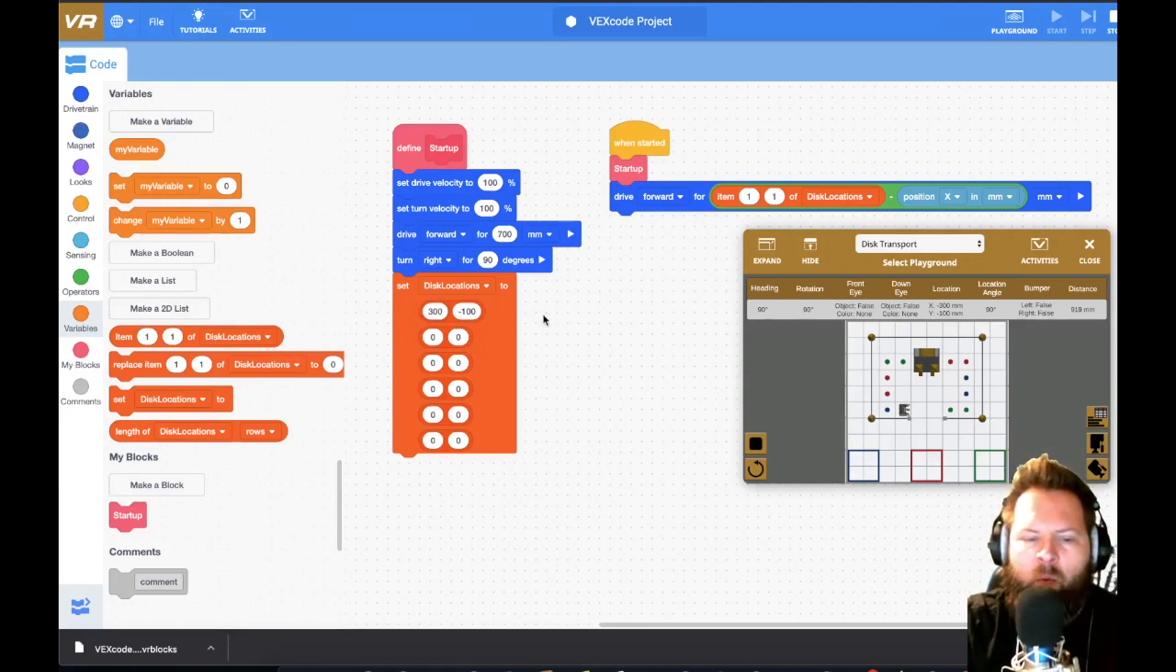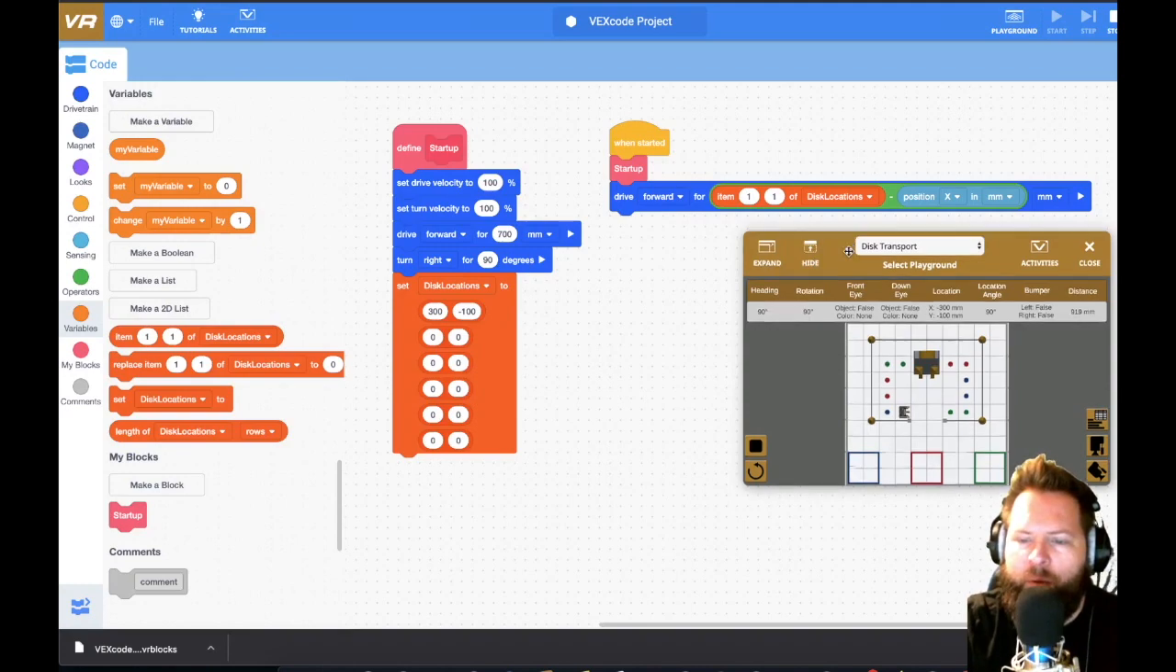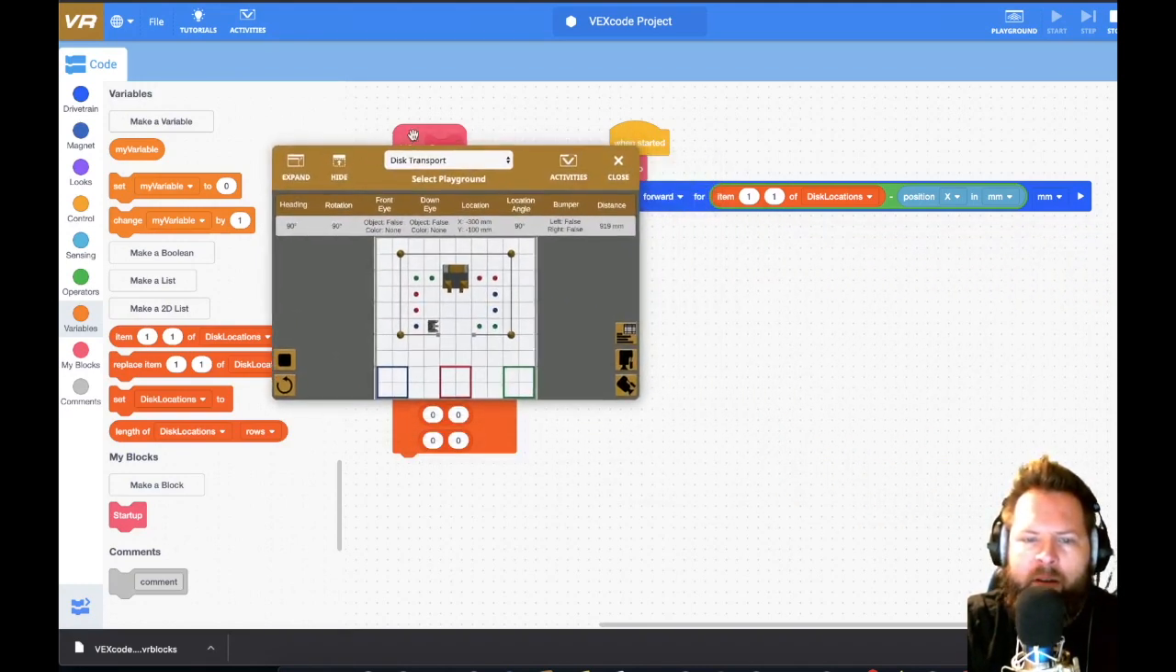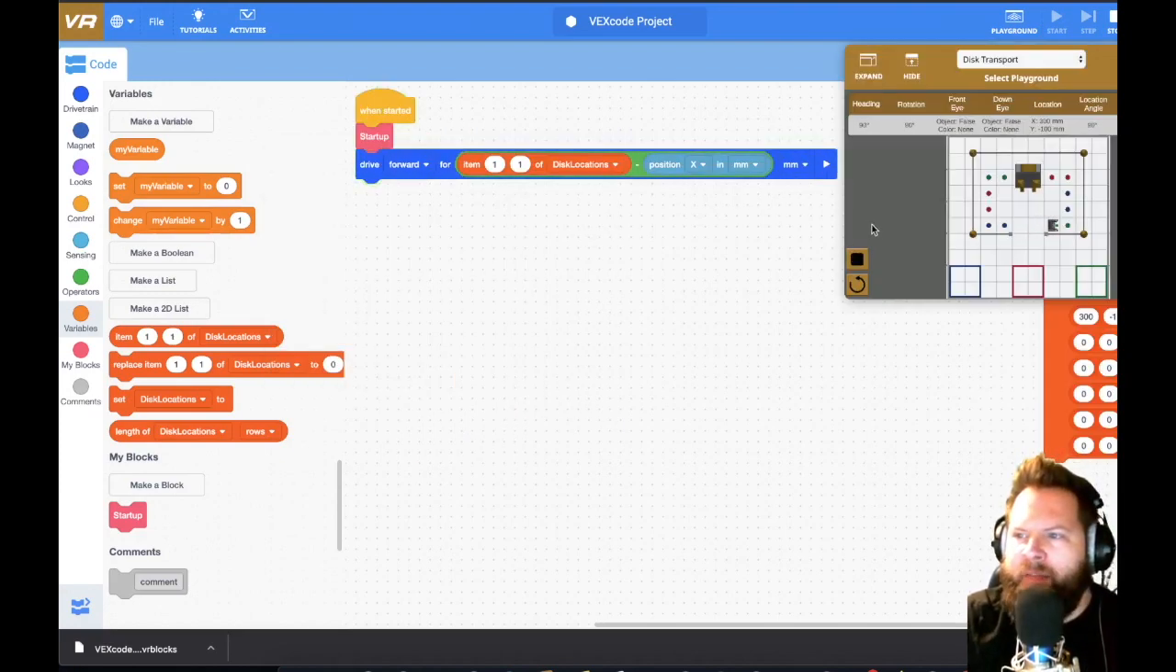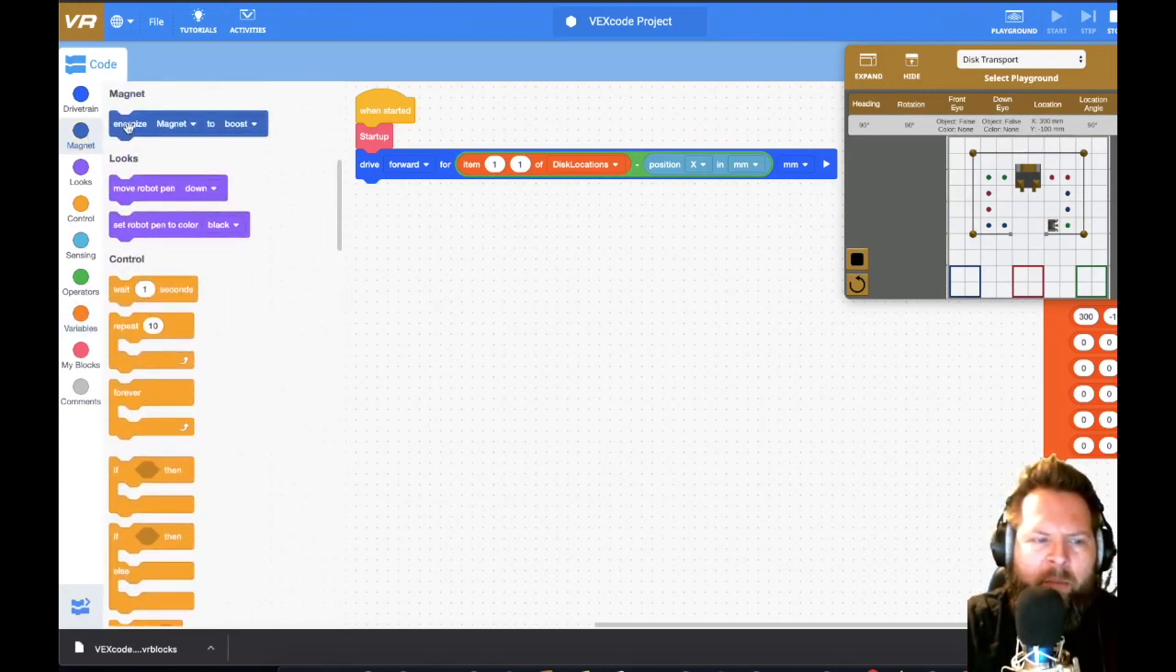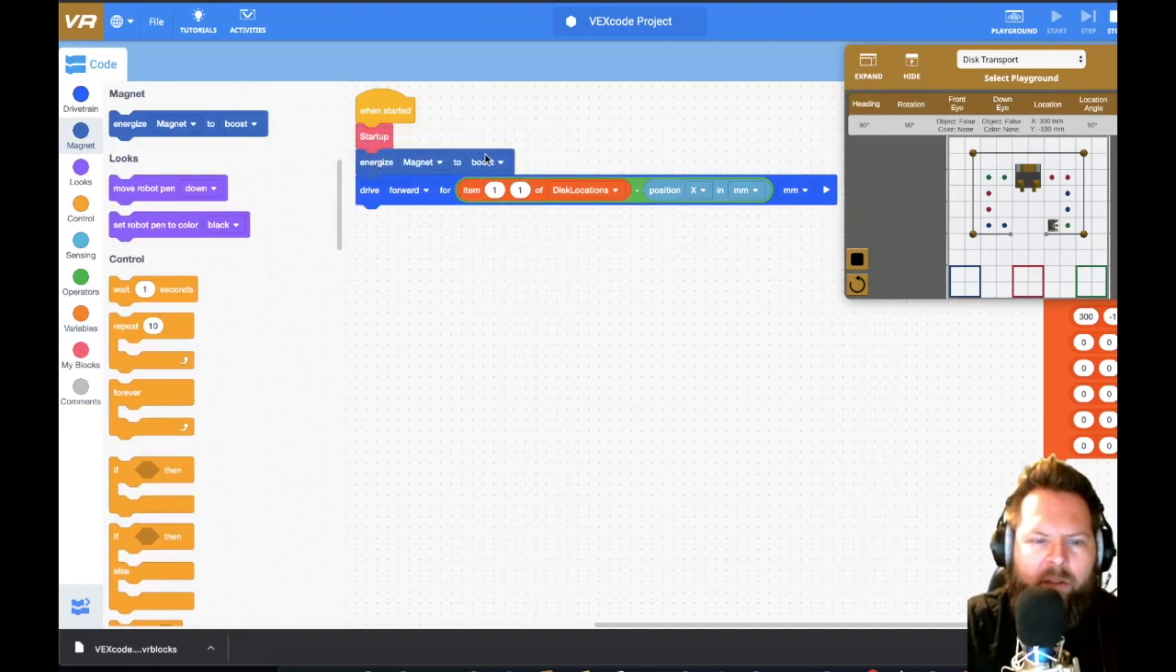So really I'm just working on my first iteration, the first time it's going to go through and grab a disk. That's what I'm working on right now. So this is where I'm left, right there. I know I want to turn on the magnet before I get there. So actually I'll turn the magnet on right before that. So energize, and then I'm going to turn left.